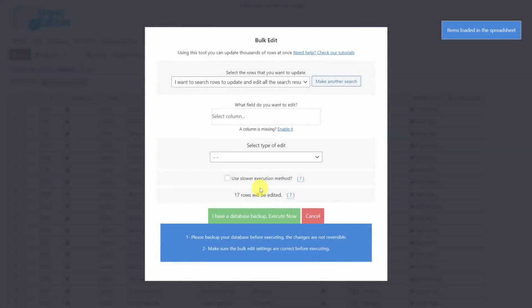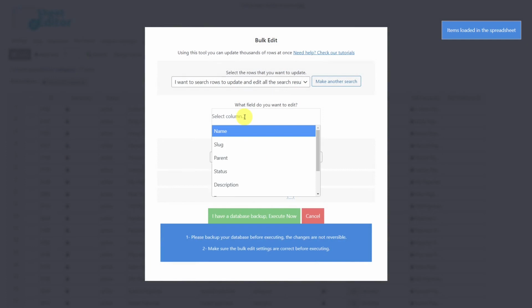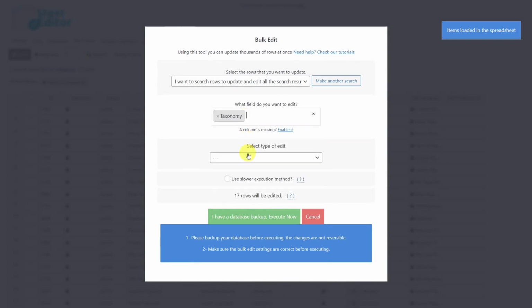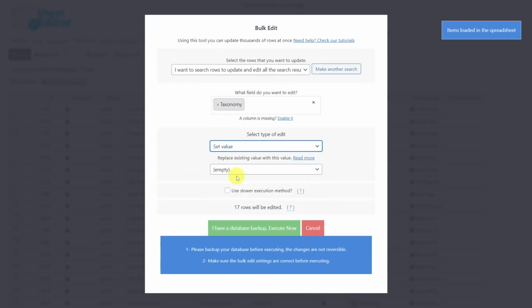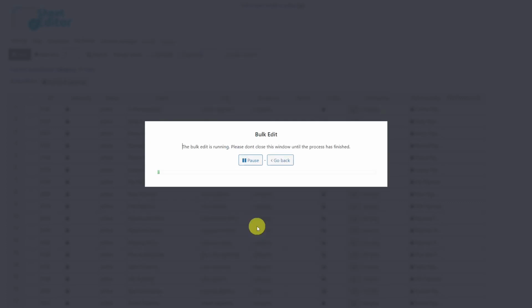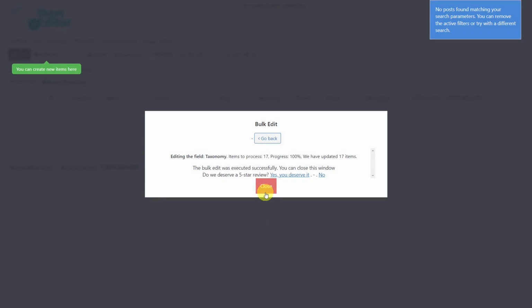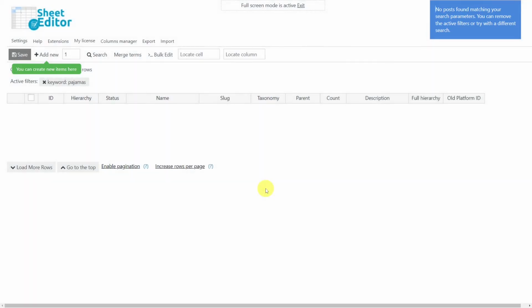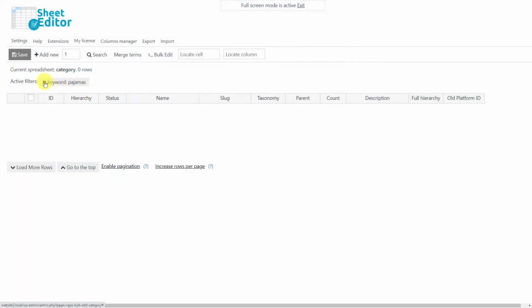We'll now be redirected back to the bulk editing tool. Now select the taxonomy field. Choose to set the value. Here, select the post tag option. Finally, execute. After these steps, all the categories that contain the keyword pajamas will have been converted into tags.